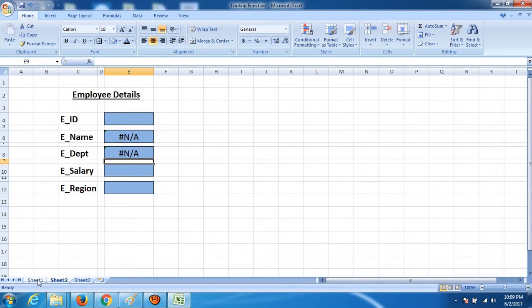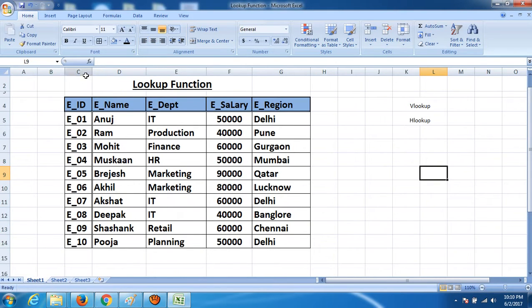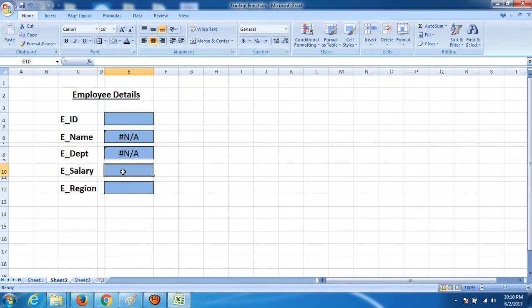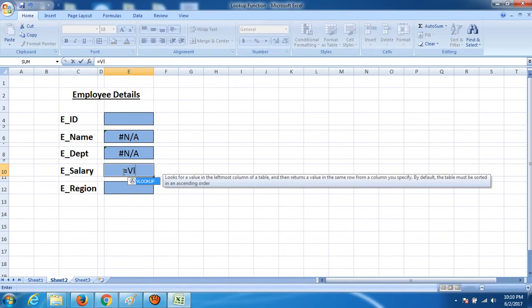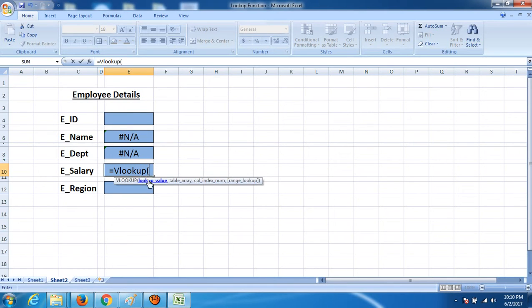Employee salary. Now we can see in sheet 1, employee salary is field number 4: field number 1, 2, 3, 4. This is employee salary. So here again in the same way we will apply the VLOOKUP function, equals VLOOKUP, bracket, lookup value. I want the salary of the employee for which I am entering the employee ID E4, comma.